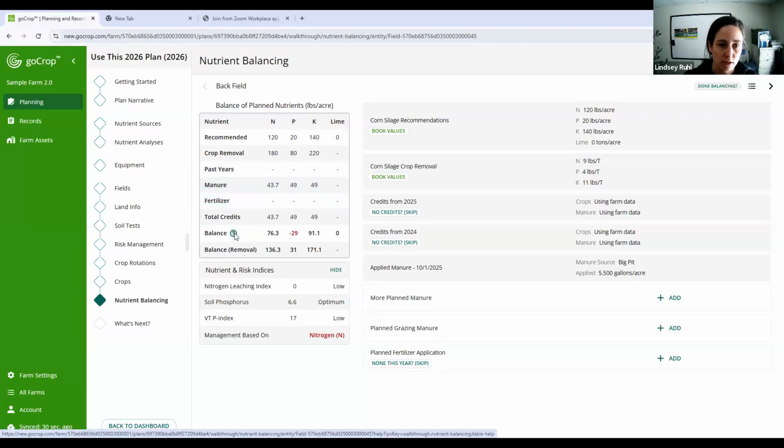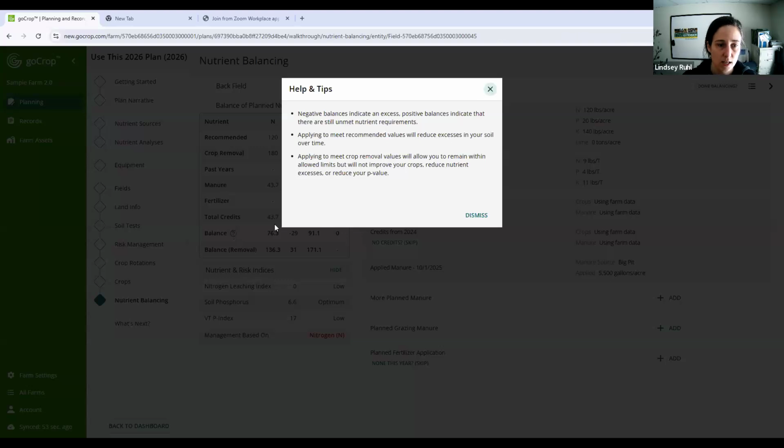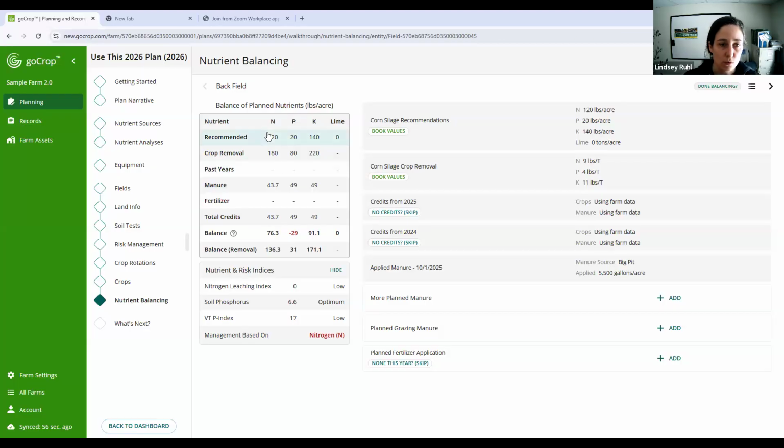We've got a little help text here. But this balance is in relationship to what's recommended. So it's total credits minus what's recommended. And then we have a balance removal. And this is the total credits minus crop removal. If there's a negative, that means that the amount applied exceeds recommended or the amount applied exceeds crop removal. If it's in black, it means that's how much more demand for that nutrient your crop has.